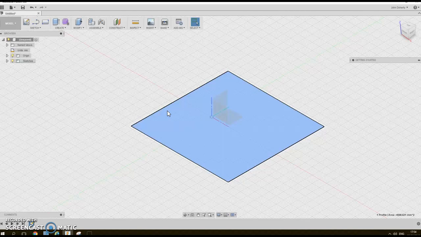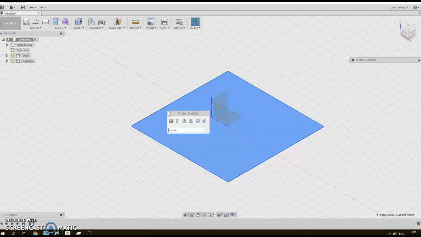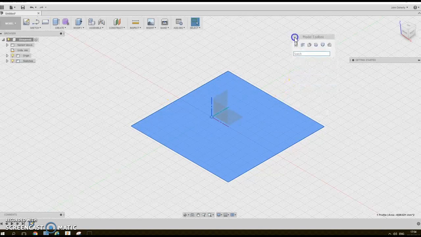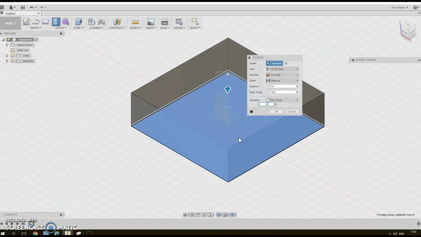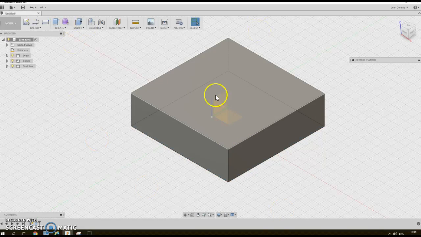The first thing really is to go back to this idea of shortcuts. The first shortcut I want to show you is if I press S, it brings up my model toolbox. Model toolbox tends to apply to those tools that you want to use to make things 3D or edit a 3D shape. In this case, extrude will make the shape 3D. So I'm just going to type in a distance there of 20 millimeters, and I'm going to draw it there, and I have my shape now in 3D.